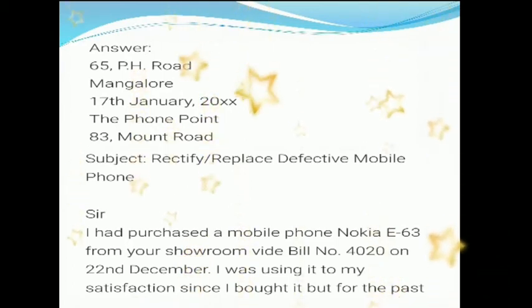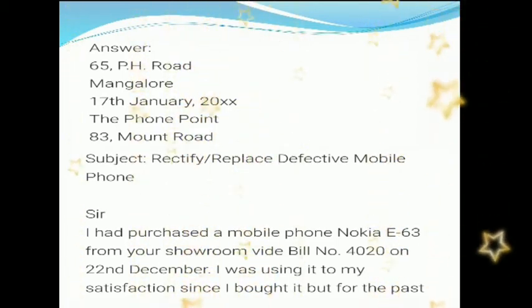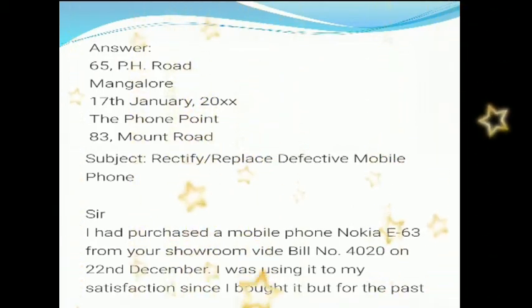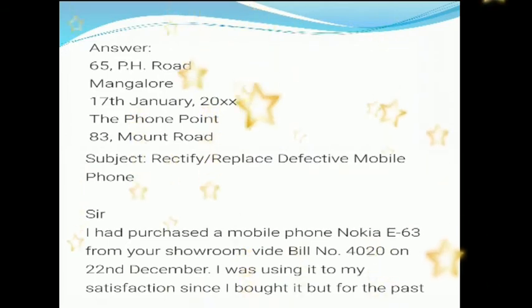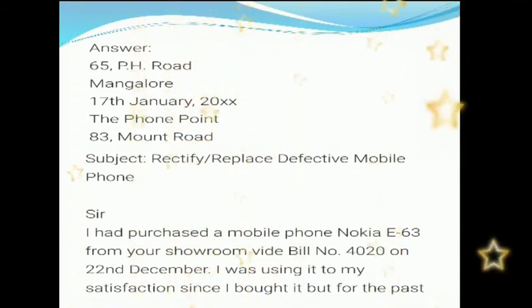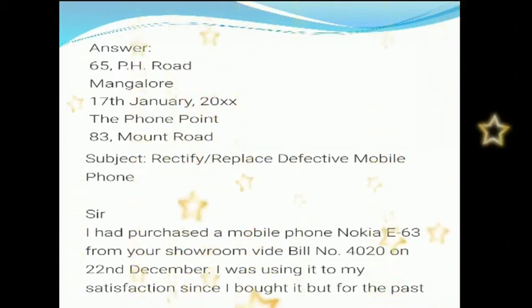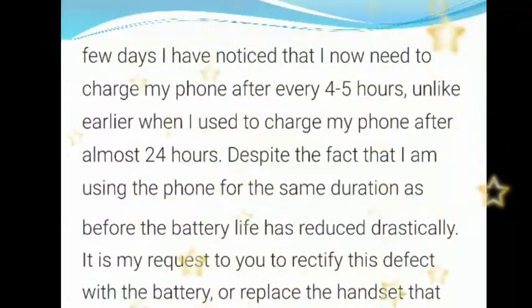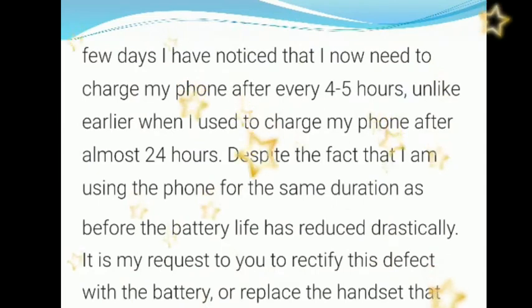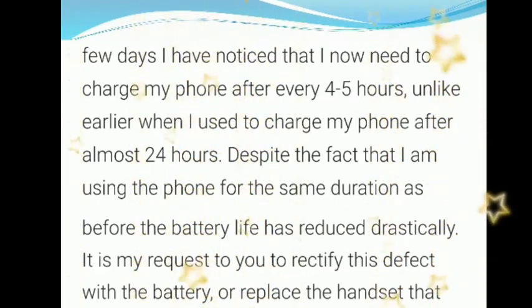And then, leaving a line, the salutation is here: Sir. Then the first paragraph. Let's see. I had purchased a mobile phone, Nokia E63, from your showroom, vide bill number 4020, on 22nd December. I was using it to my satisfaction since I bought it, but for the past few days I have noticed that I now need to charge my phone after every 4 to 5 hours, unlike earlier when I used to charge my phone after almost 24 hours. Despite the fact that I'm using the phone for the same duration as before, the battery life has reduced drastically.